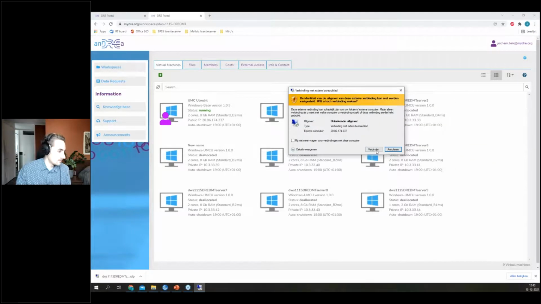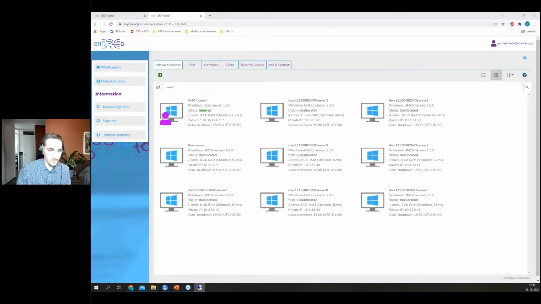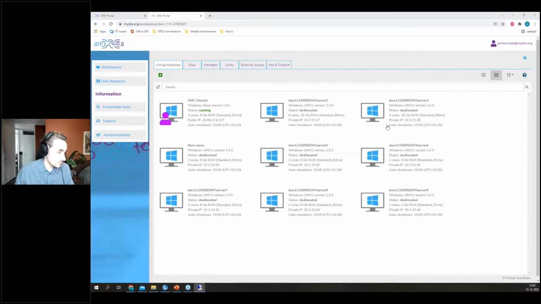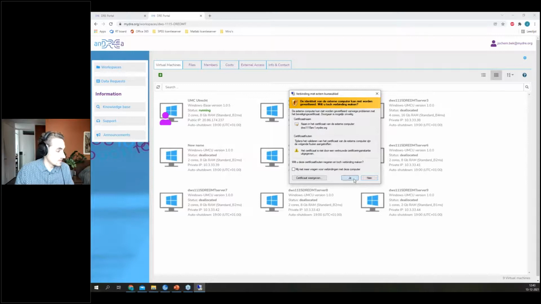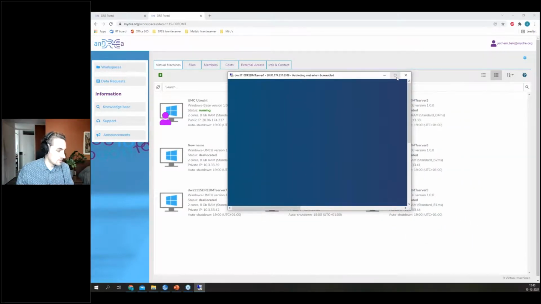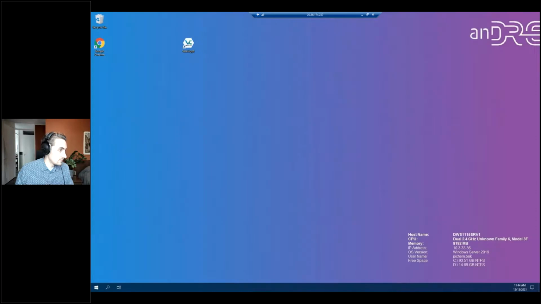If I click on that, it will open up this message. And it will ask for my credentials, which is the same account and the same password for the entire system and also for all these computers. And then I click through, and when I am connected, you can see that I am in the computer that is within the workspace.